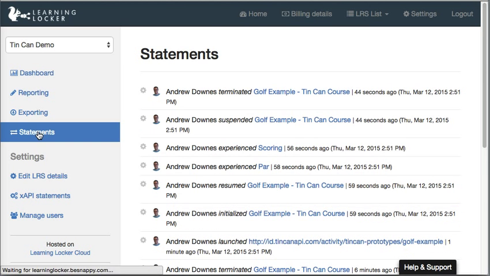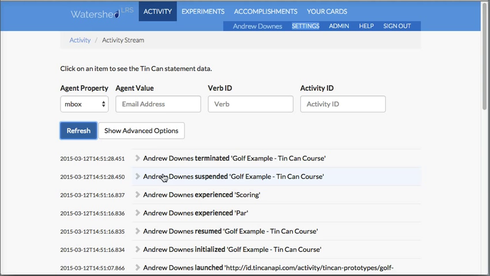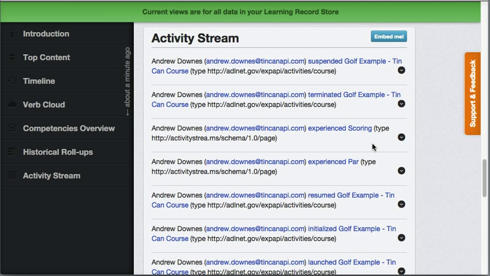So we refresh Learning Locker, see there's the statement there. In Watershed, there's the statement there. And in Wax, the statement is here. So that's the golf example.